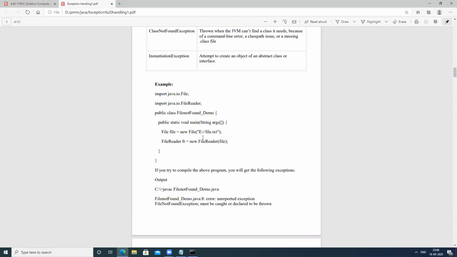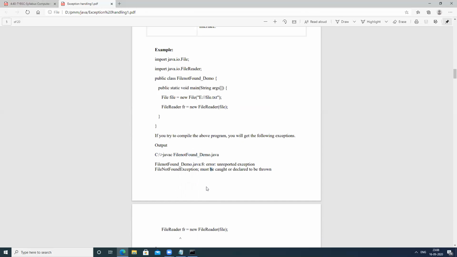In this example, we try to open a file at the location e file.txt, but this file.txt file is not present in this location. After that we got an error, file not found exception is generated.